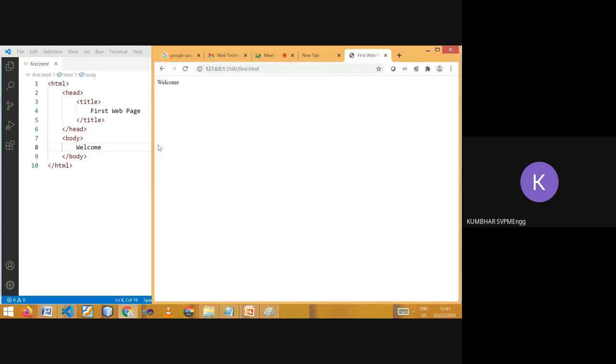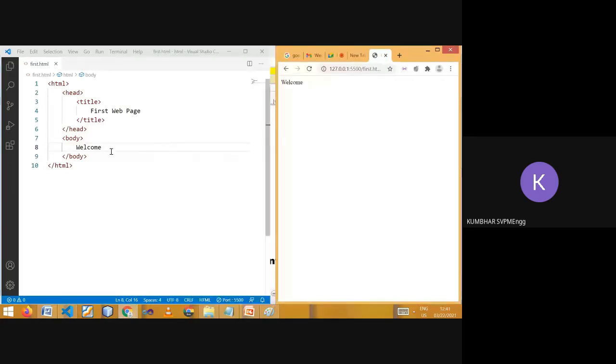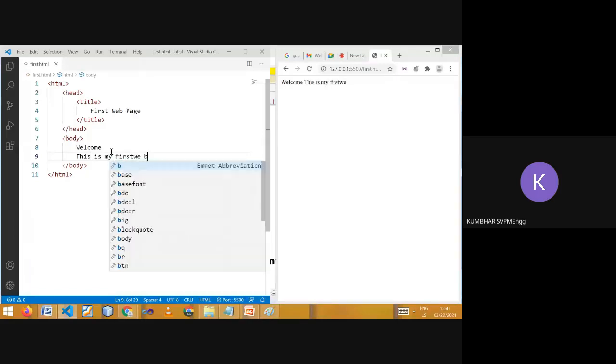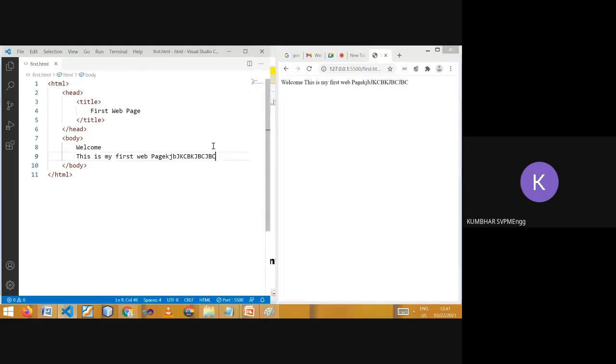Okay. So see, suppose I'm going to write one more thing. This is my first web page. Are you observing? It is automatically reflecting in the right side browser. Are you getting me? Automatically this is shown, whatever changes I am doing. Please give me a reply. Are you able to observe this? Yes, sir. This is the use of live server.